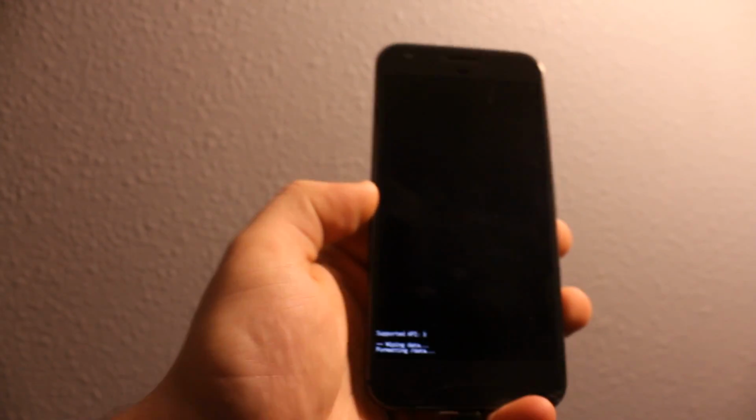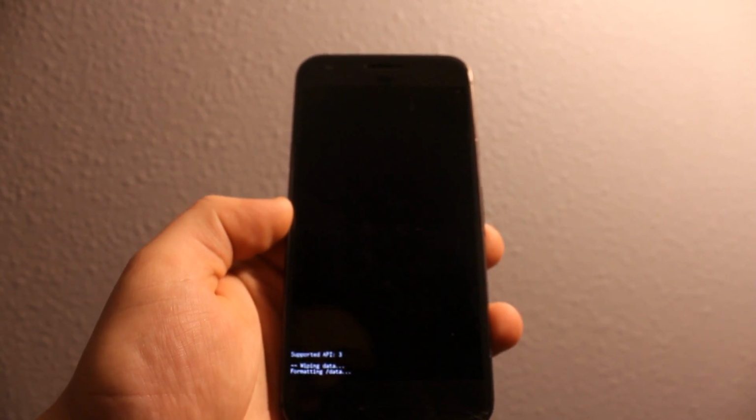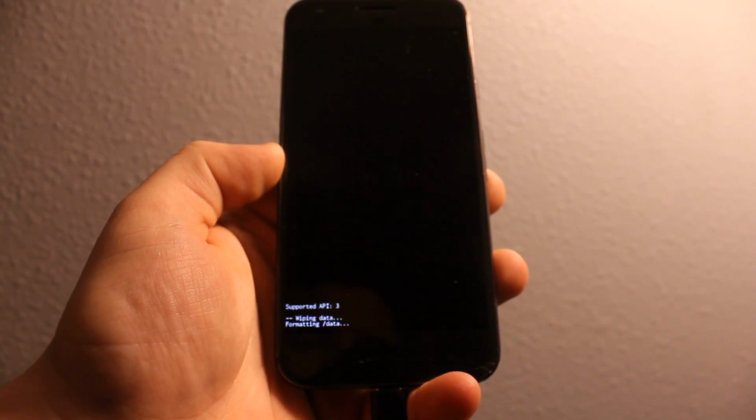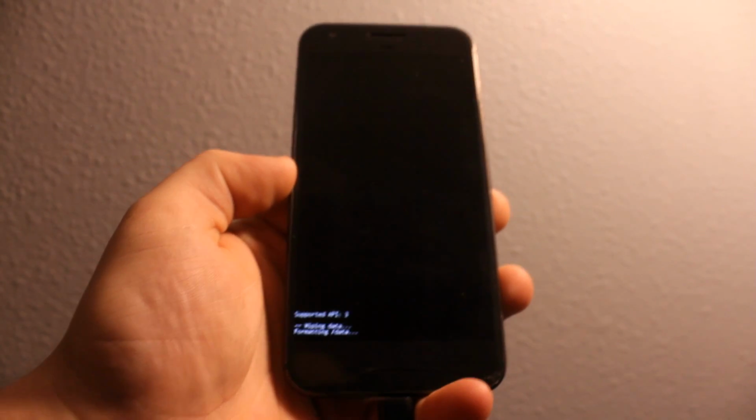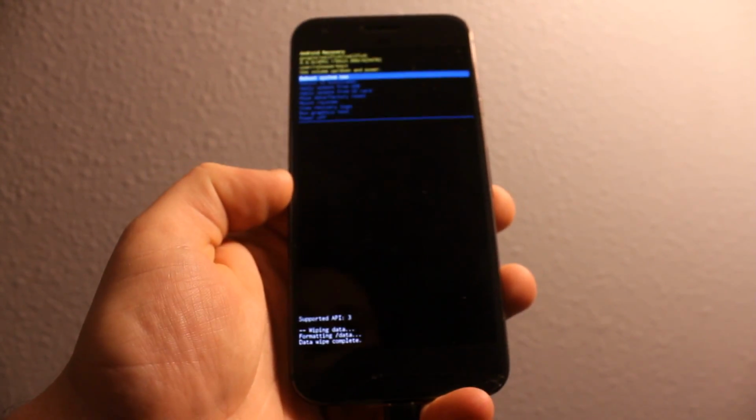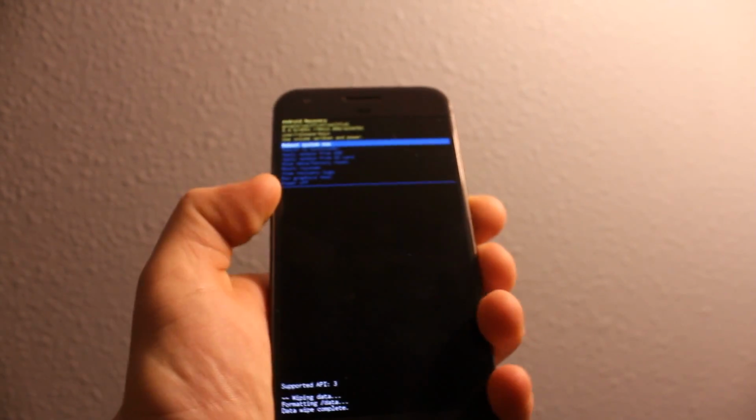It's not going to reset Google Lock. If you have a Google Lock, it's not going to reset it, but it's going to delete all of the passwords and the data on the phone. It's going to remove all of the locks, most of them except Google Lock. It's not going to delete it. Now reboot the system.